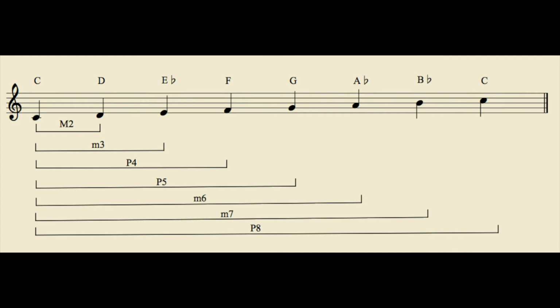Now if we look at the minor scale, the distance between C and D is a major second. Then we have a minor third for C and E flat. A perfect fourth for C and F. A perfect fifth between C and G. And from there you have the octave between C and the next C. So if you compare these two, you'll notice that the minor scale only differs from the major scale in 3 notes. If you take the 3rd, 6th, and 7th notes of the major scale and lower them by a semitone, you get the minor scale.